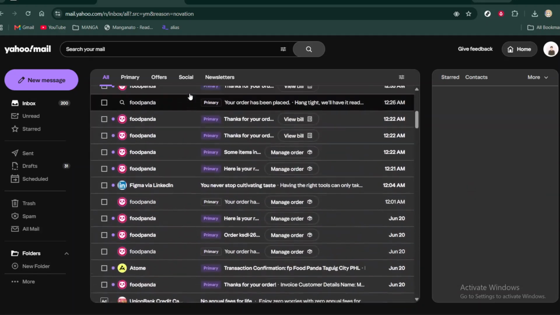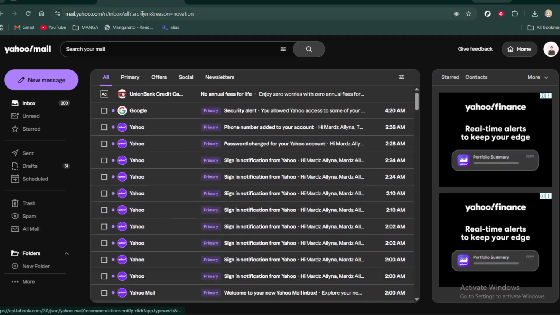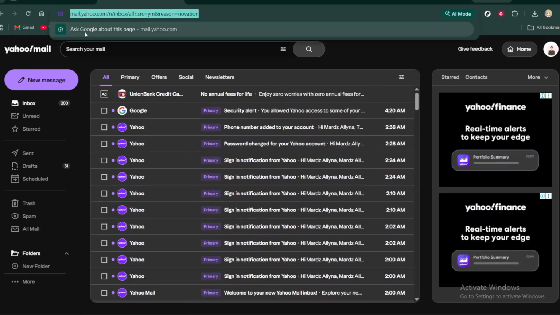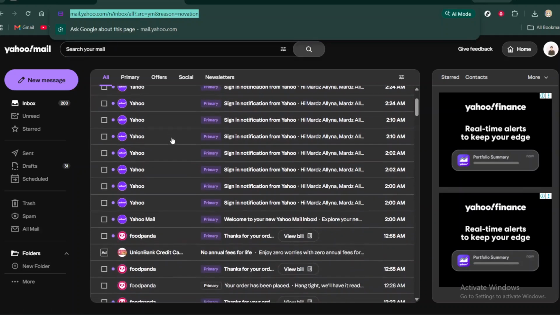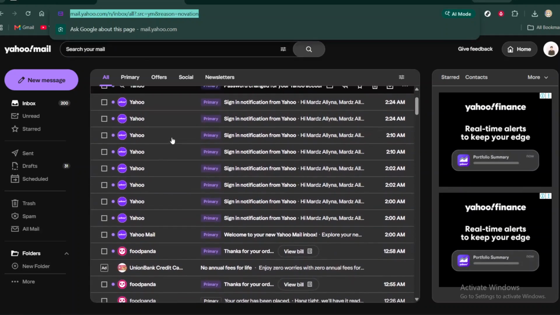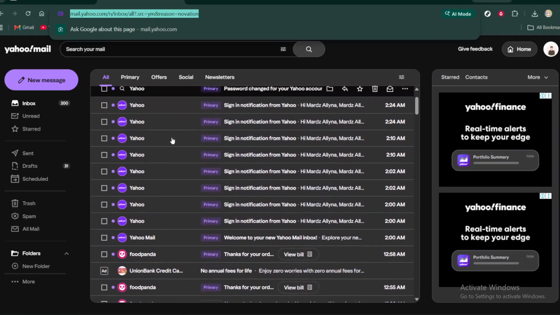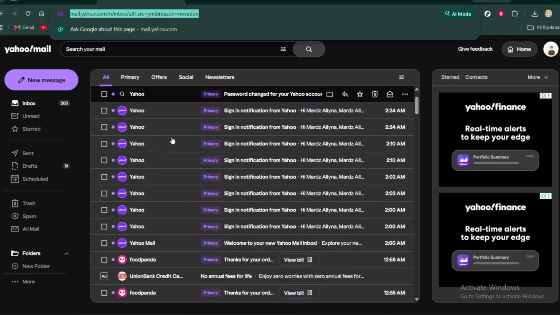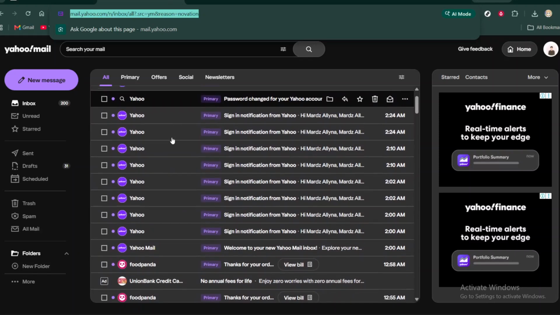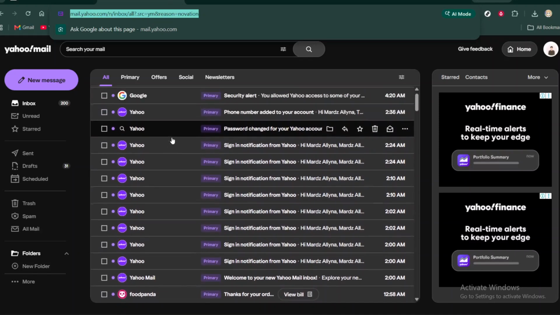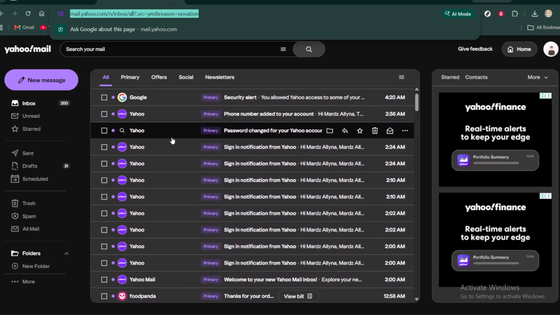So first things first, you need to be signed into your Yahoo Mail account. Head over to mail.yahoo.com and enter your email address and password. Now, if you have two-factor authentication turned on, which a lot of us do these days, just follow the prompts to verify it's really you. This might take a moment to process, especially if it sends a code to your phone. Once you're in, you'll see your inbox.